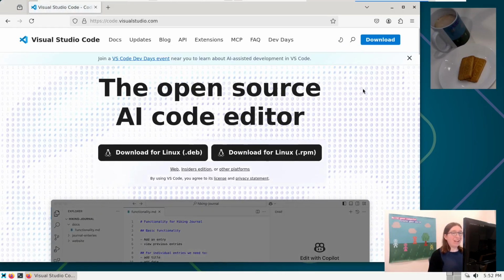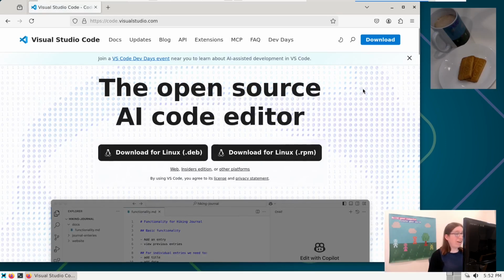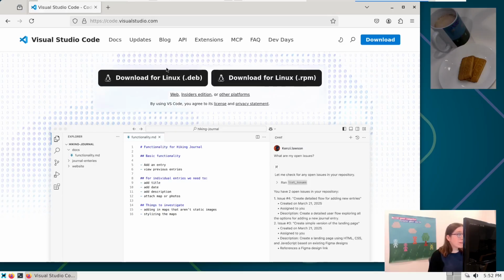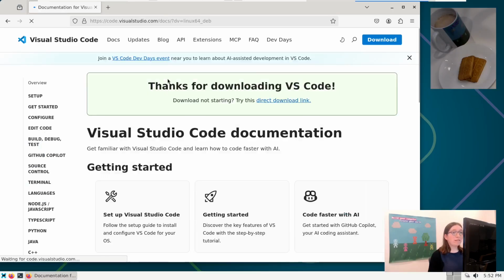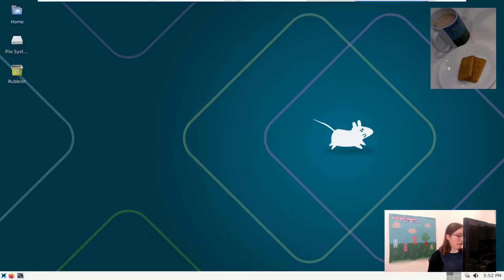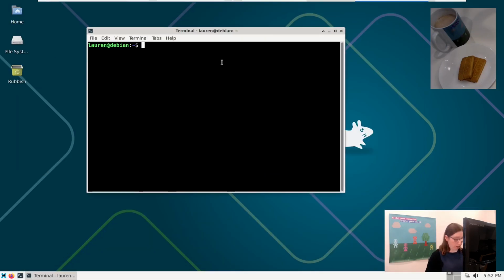The AI code editor. If you're a fan of AI. Not a fan of AI. I like editing my code myself. Download for Linux .deb. Okay, and that's finished. See if we can find it in the downloads.